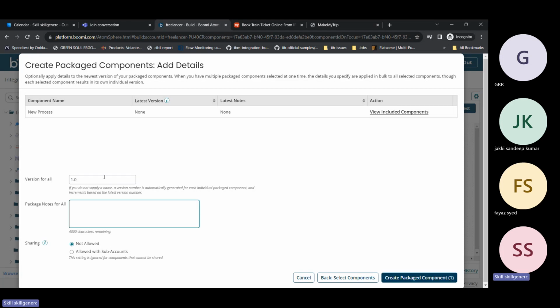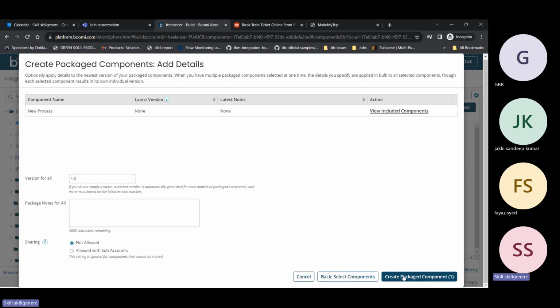If I make any changes in the same application, I need to add 1.1. If I make changes again, 1.2. Like this, we need to declare the version. As of now, our version is 1.0, and I'm adding version 1.0 here, and just click on create package component.